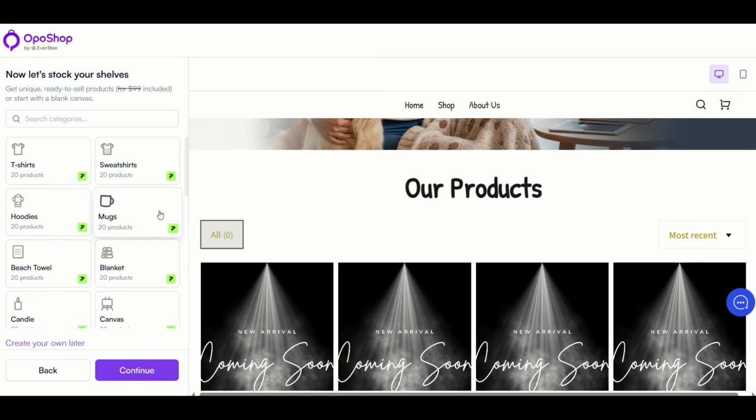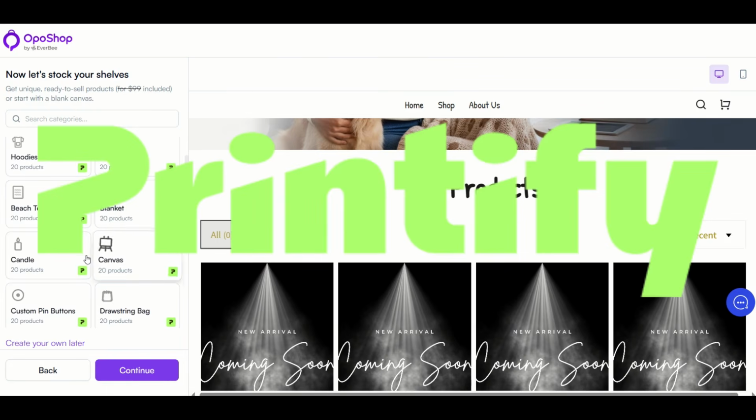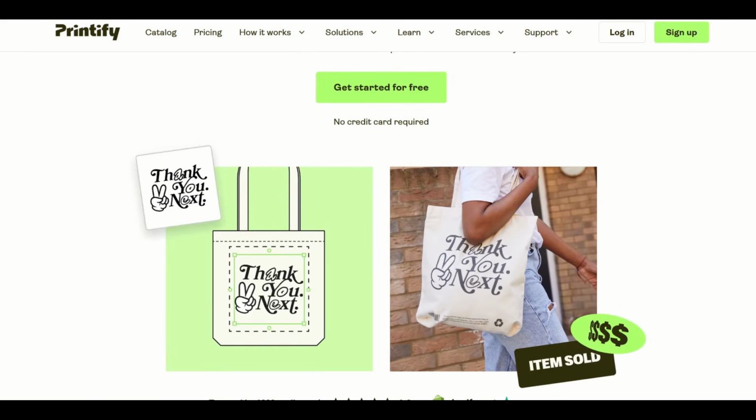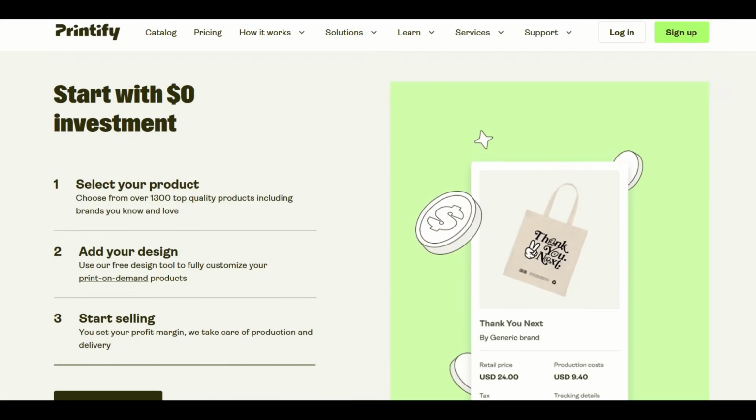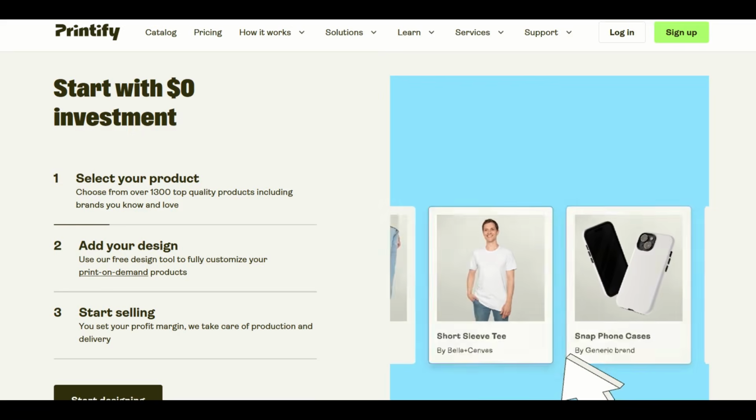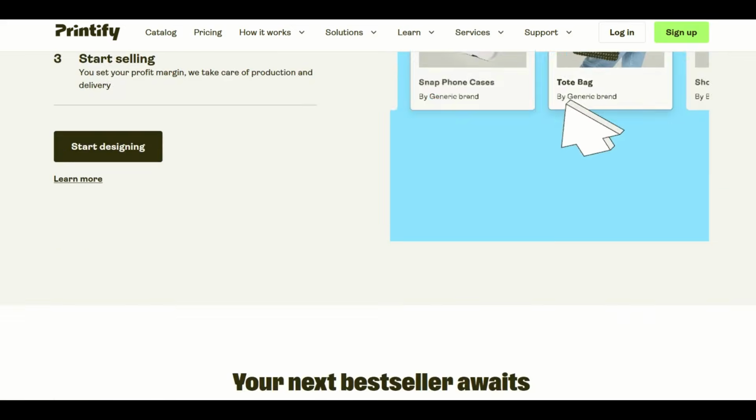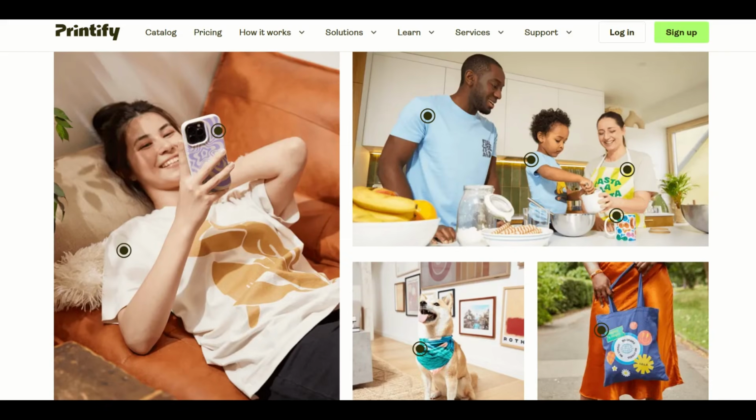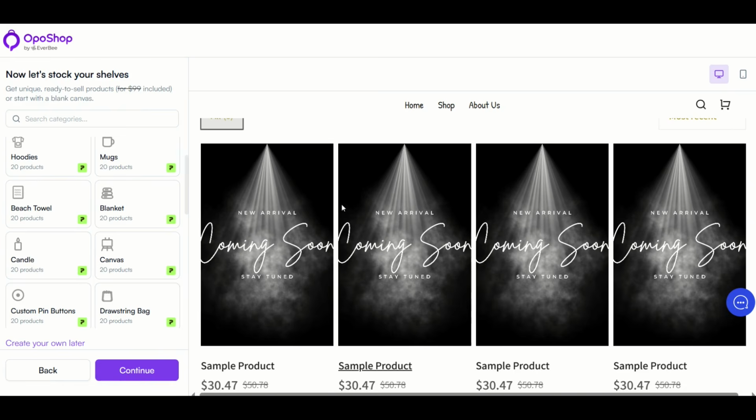And we're going to advance now to actually stocking our shelves, our digital shelves. So here we've got different products with a print-on-demand supplier called Printify. So Oposhop has partnered with Printify to have Printify print and ship products that you sell. So the beauty of print on demand is that if you list a product on here and someone buys it, you just need to pay Printify the cost of the item. Printify will print and ship the product to the customer who's paid you the full price.